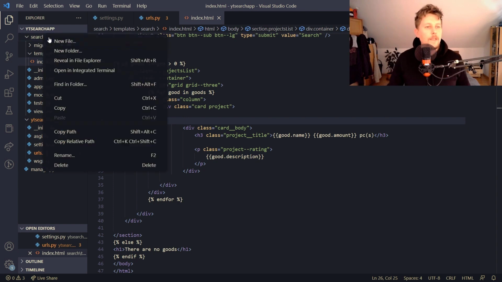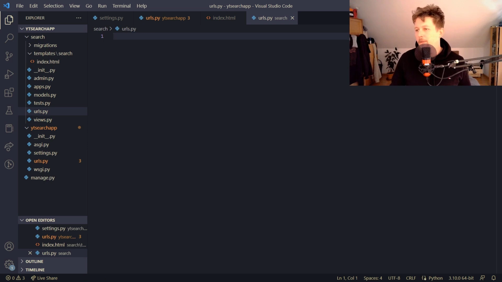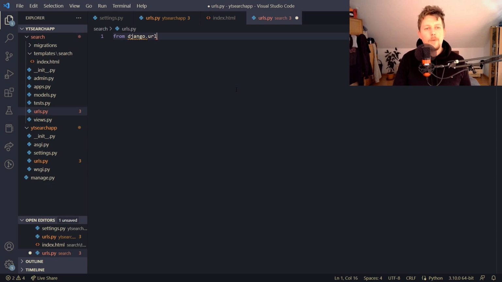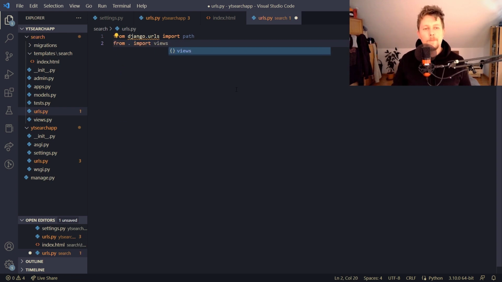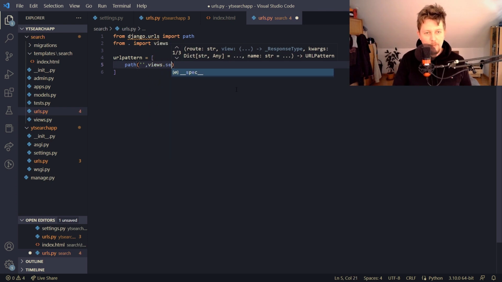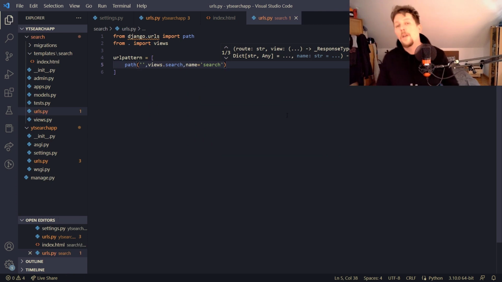Alright, so let's create two files, or rather one. The first one is going to be the URLs. Here from django.urls we need to import path, and from dot we import views. And our URL pattern is going to be pretty simple. We will have a single path, and this will be provided by the views.search, and the name is going to be search.